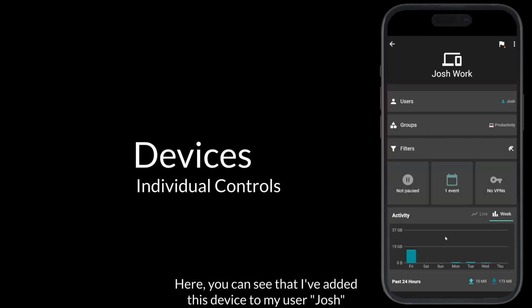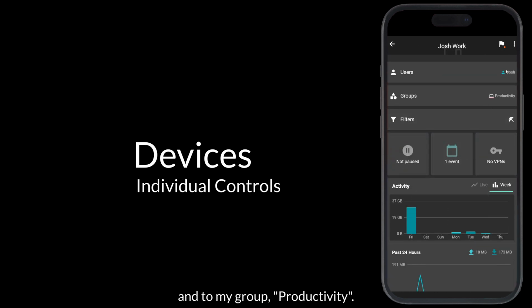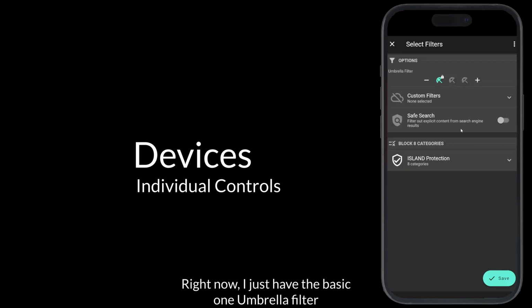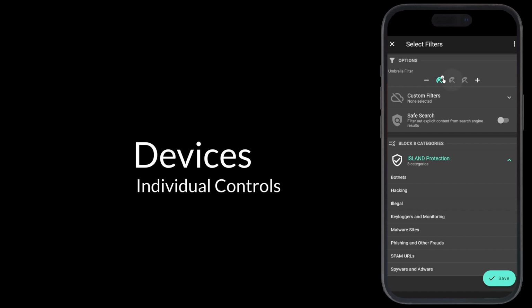Here, you can see that I've added this device to my user, Josh, and to my group, Productivity. I can click on Filters to see any filters I've set for this device. Right now, I just have the basic one umbrella filter that is inherited from the Security tab, which is why you see the lock icon next to it.